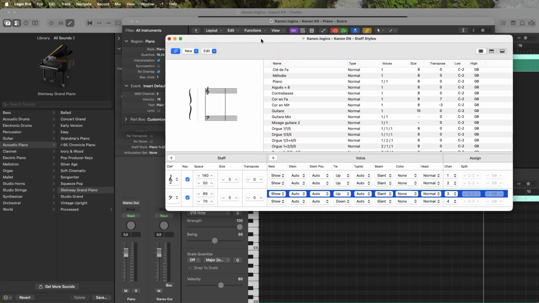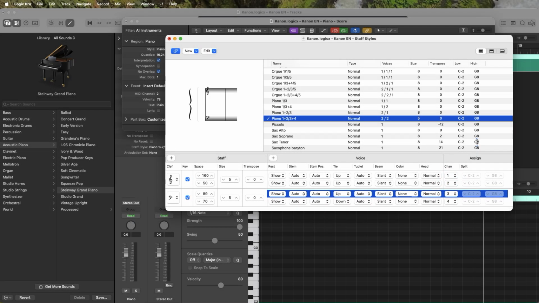The different polyphonic lines are defined according to their MIDI channel. The first voice will be played on MIDI channel 1, the second on MIDI channel 2, and so on. As you can see, the essentials are already set.